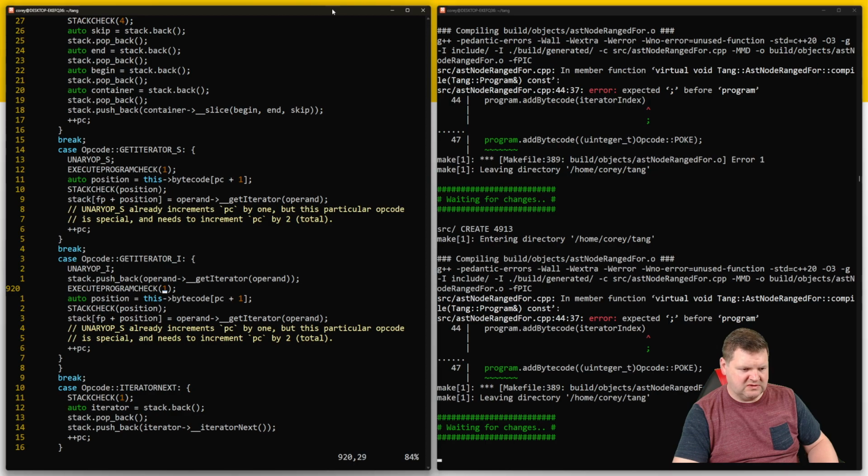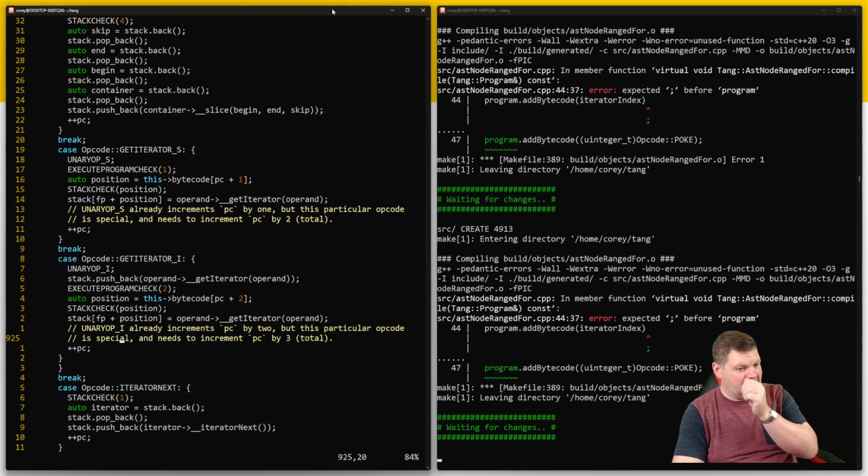We need to execute program check of 2 because it's going to be one further. The position is bytecode of PC plus 2. Stack check that position. Set the stack position as that. Already increments it by 2. But we need it incremented by 3. Oh, and there. Unary op I.